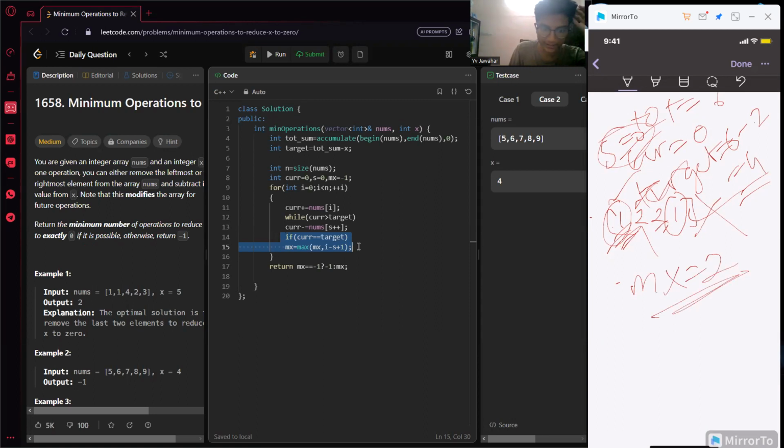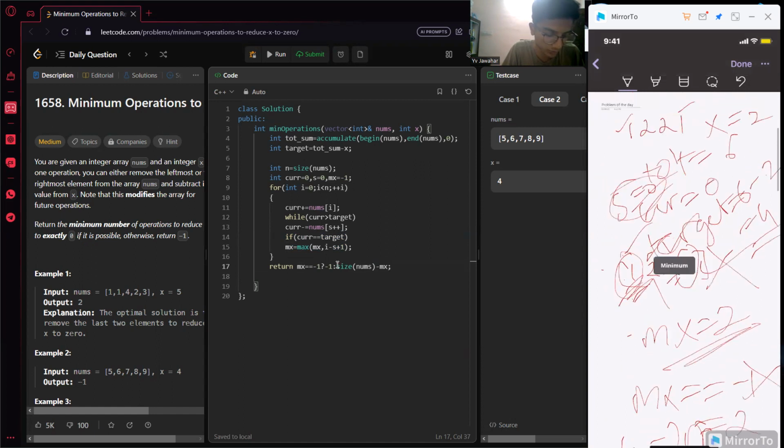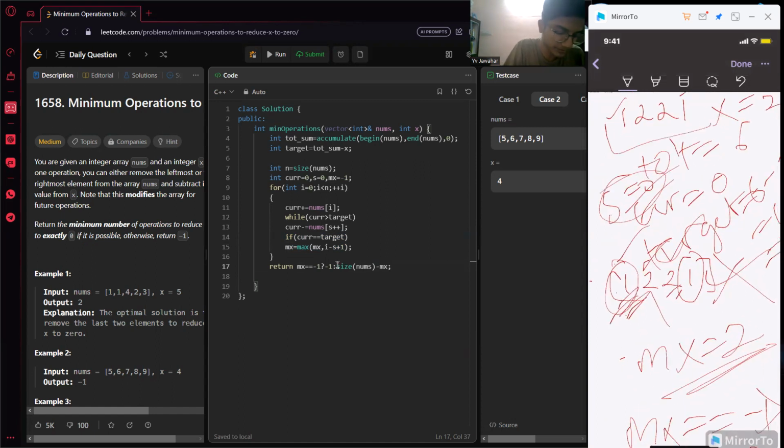Thereby, I check in my return statement if max is equal to minus 1. If max is not equal to minus 1, I return. I made a mistake here. I should return size of nums minus max. The size of nums was 4. 4 minus 2 is 2. So as we discussed earlier, my answer to this array is 2.